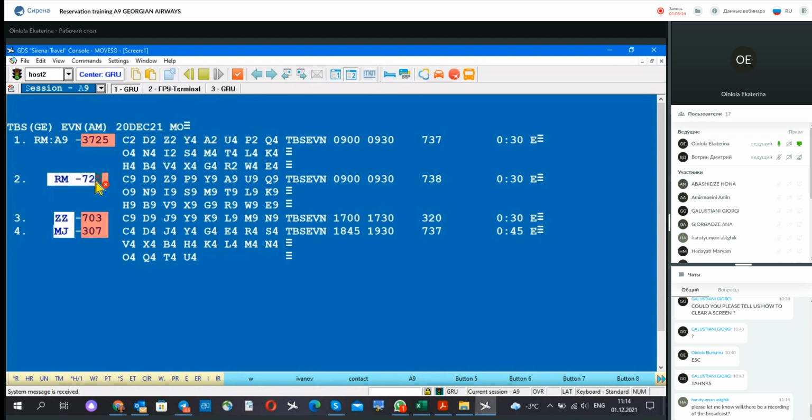For the next flight, RM, it's not a code-share flight. RM is operating airline. You can see 9 seats in business class and 9 seats in economy class. Well, at any time, you can try to book 9 seats. It's for individual PNR. Maximum 9 seats are possible. If you need more than 9 seats, it will be group PNR.